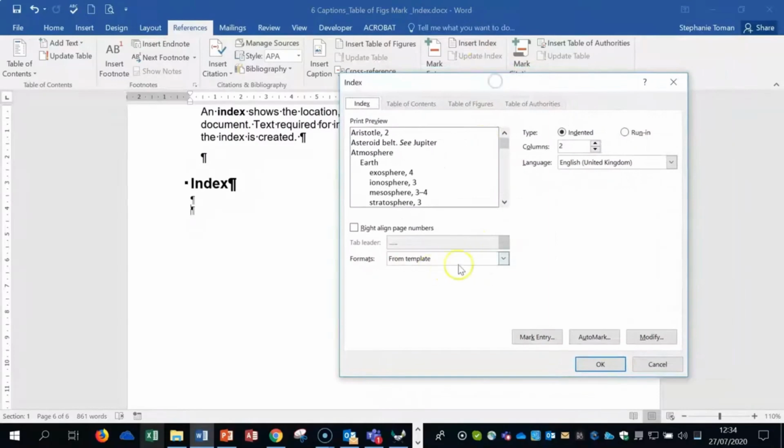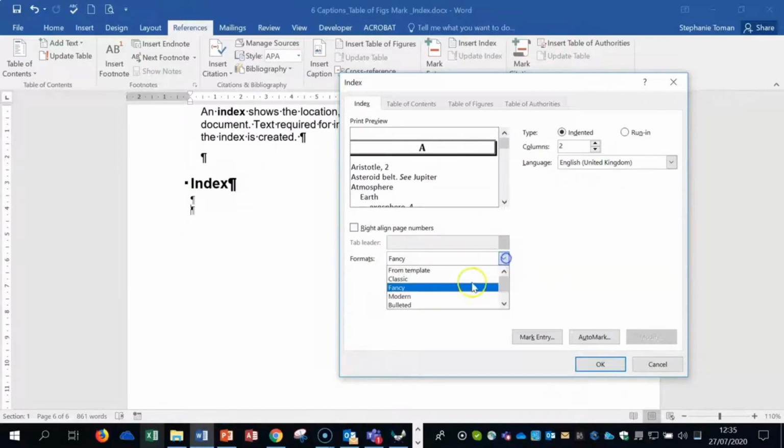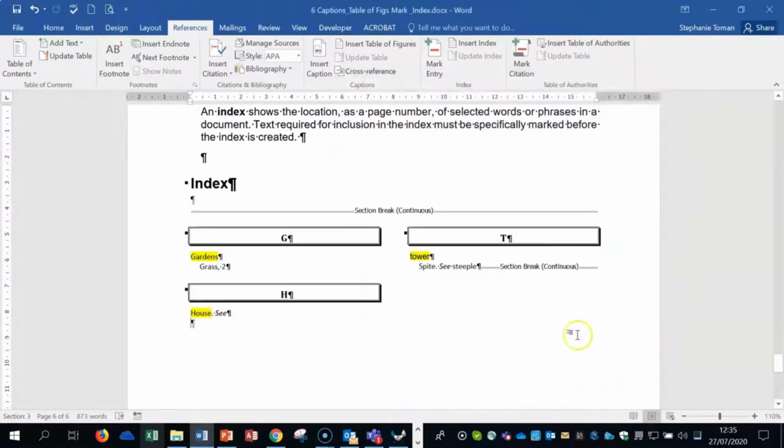Like we had before, we can have particular templates. We'll do a classic and maybe fancy. I might be able to do some tab marks. Fancy is quite nice actually, let's do that. I have 2 columns, okay, and there's our index of those things we've just marked. Okay, spite, I think that's supposed to be a spire, but never mind.